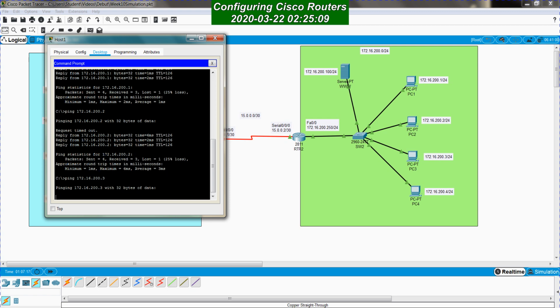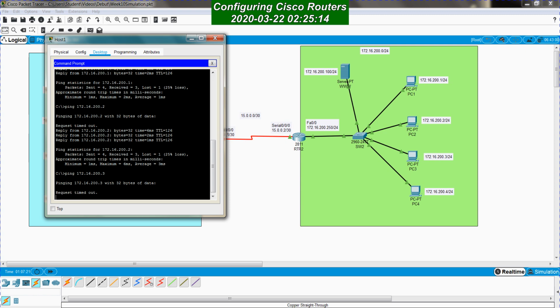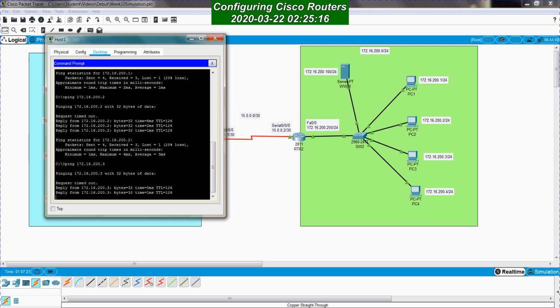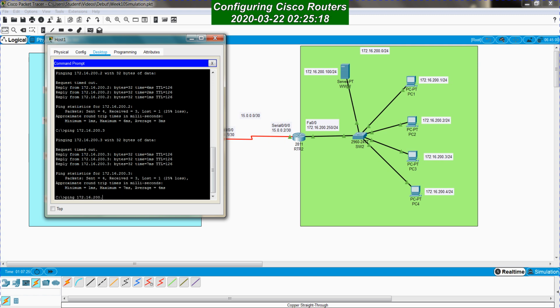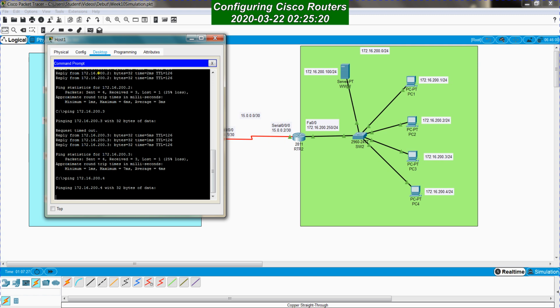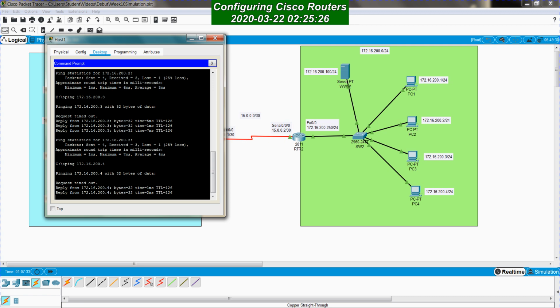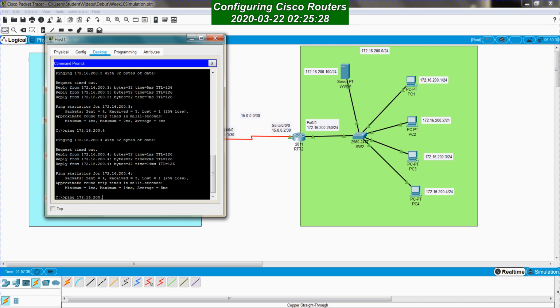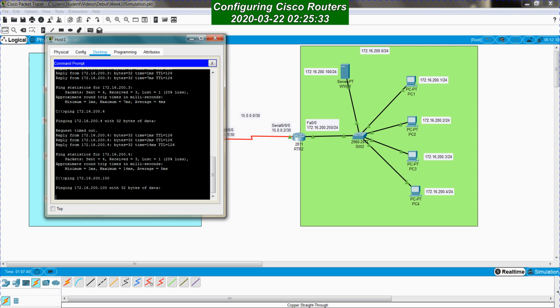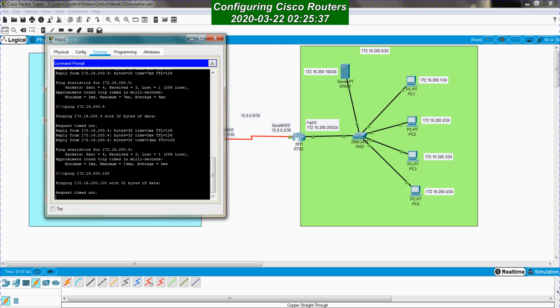PC3 also, it's reachable. Okay, so later on we're going to explain why we sometimes have this request timed out, but for now it's okay. Everything works fine as normal. And also the server, which is 100. Okay, so the server also is working fine.